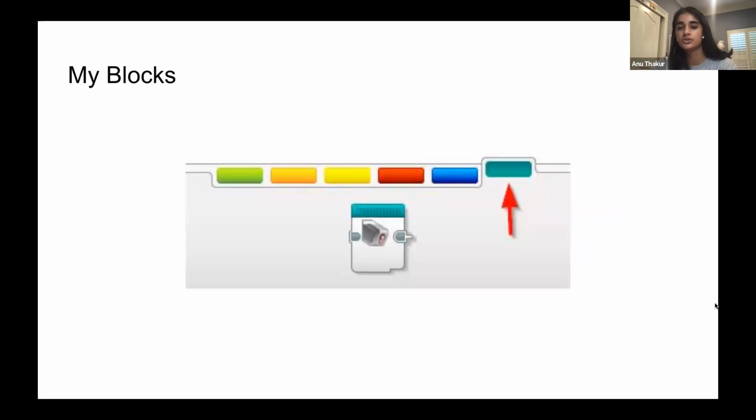And then the last section is called My Blocks, and this basically allows you to create your own blocks that you can use in your program. To learn how to use these, you can also Google it or YouTube. I've linked a few helpful articles and YouTube videos in the speaker notes if you want to take a look at those, if you plan on using these blocks. But again, the last three sections, the red, dark blue, and the teal, are a lot more advanced than you need for your basic robot.